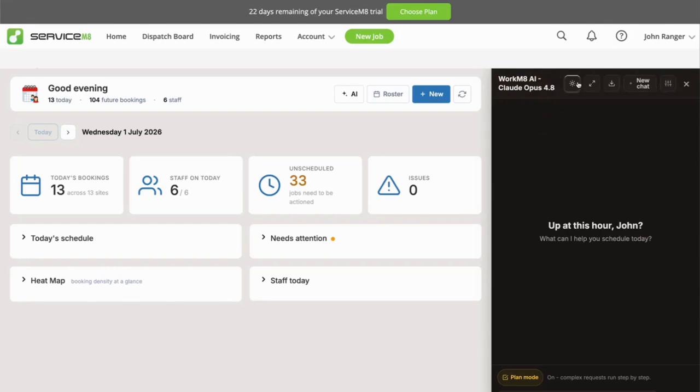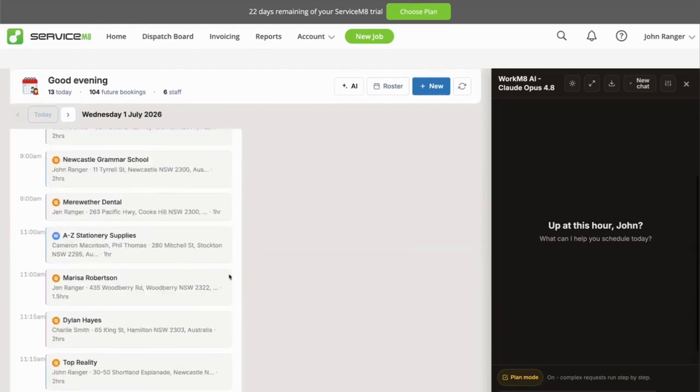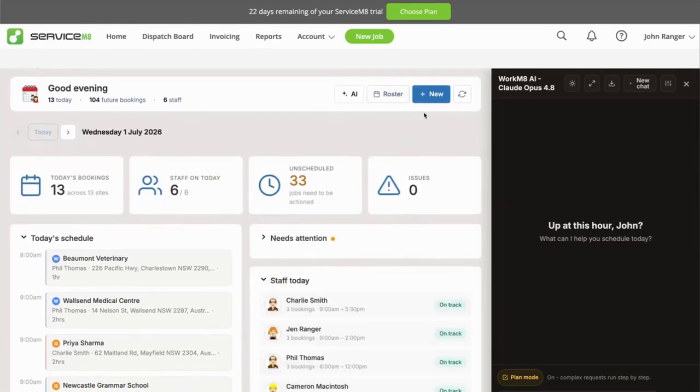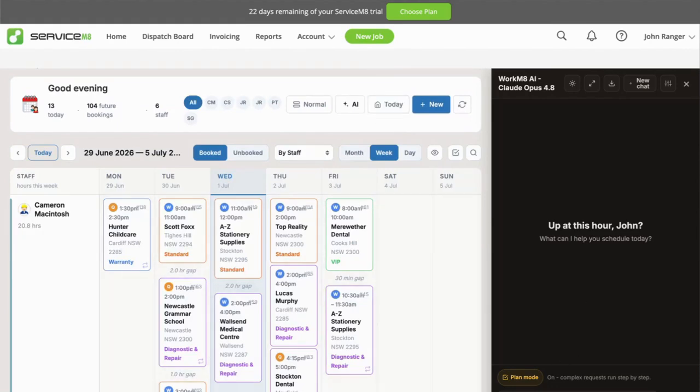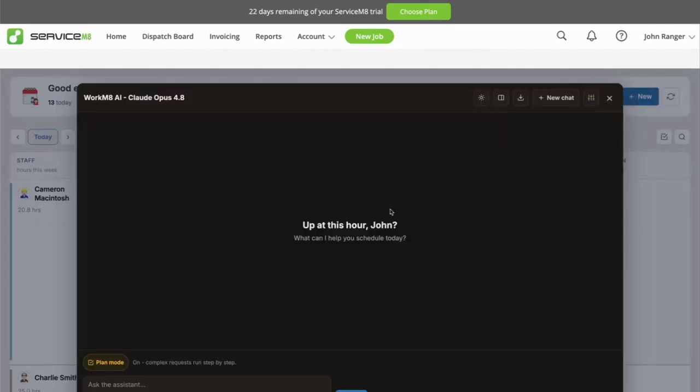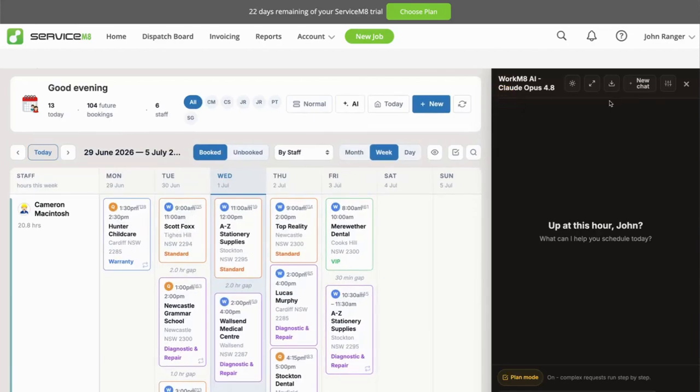One of these, and this is obviously changing between light mode and dark mode, allows us to expand this into almost like a full screen window rather than the sidebar. I like using the sidebar if I also want to be able to see what's going on and interact with my screen, whether it be the today screen or the roster, whilst also chatting with my AI. But sometimes you just want more real estate on your AI chat window, so you'll click this and it'll switch it over to more of a full screen view, and you can have that conversation this way. I'm going to just put it back to the side window here.